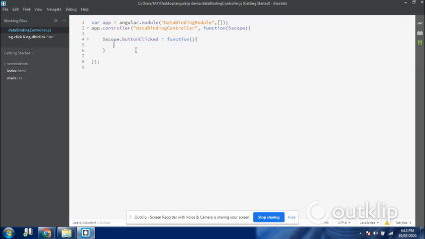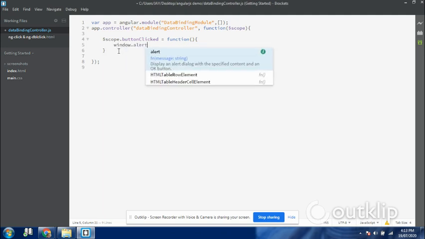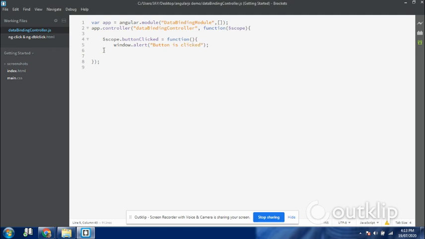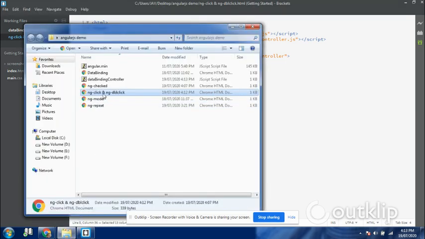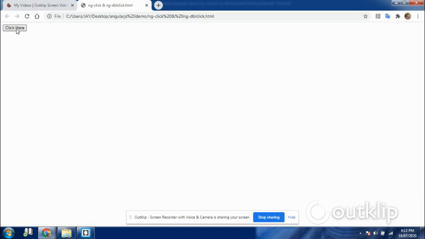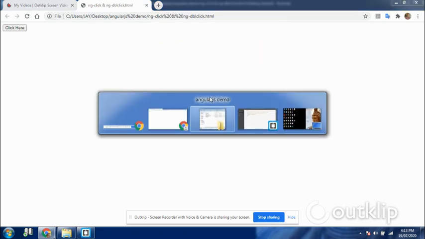So I am going to generate an alert using window.alert when a button click happens. With window.alert, a message is printed in the alert box: button is clicked. When I run the script, a button is visible, and when I click here, the alert pops up in a window, and the message is displayed: Button is clicked.